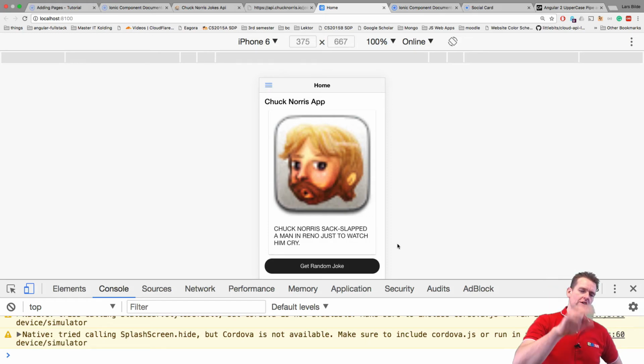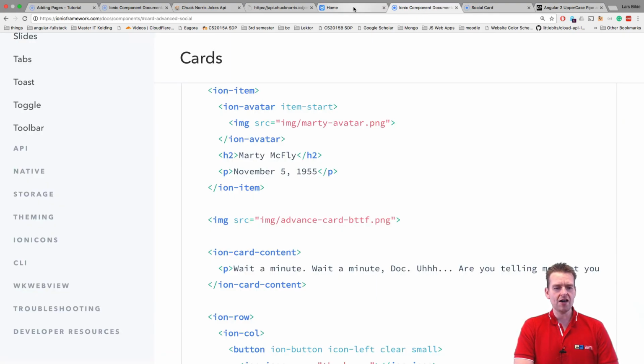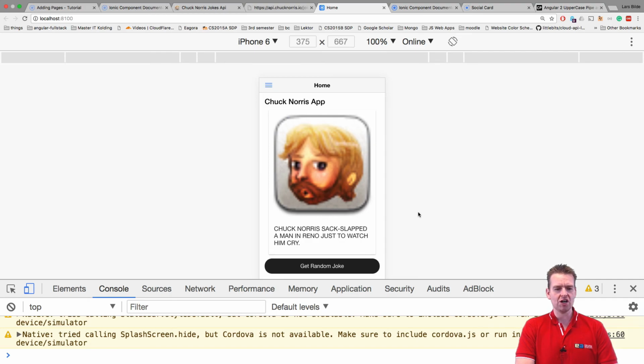Now we could keep working on the UI. You can make it so much better than I can, but I just want to show you how I work with using the API. And now we've wrapped up our Chuck Norris get random joke application. We can do so much more with it, but I think we're going to move in a different direction soon.